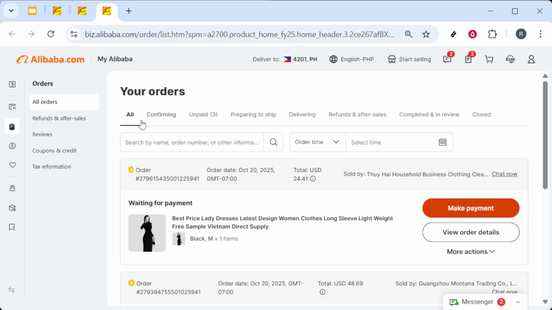Preparing to ship appears after payment when the seller is packing and arranging the shipment. This phase can take a little time, especially for custom or bulk orders. Delivering is where most tracking happens. Here, you'll typically see the tracking number, the courier name, and a progress bar or list of milestones. Many orders also show an estimated delivery window.